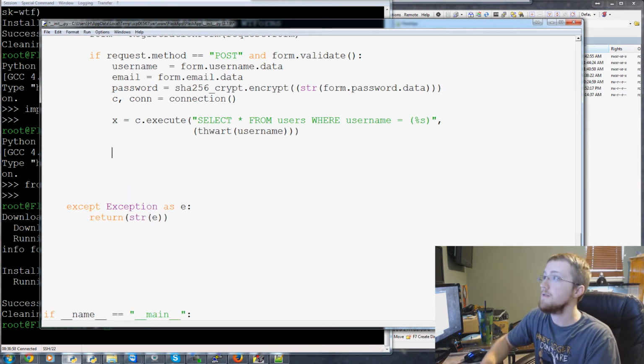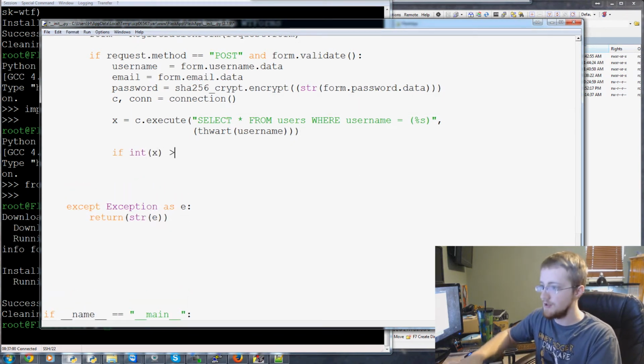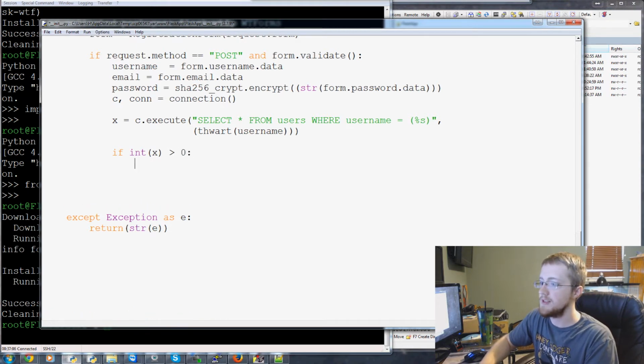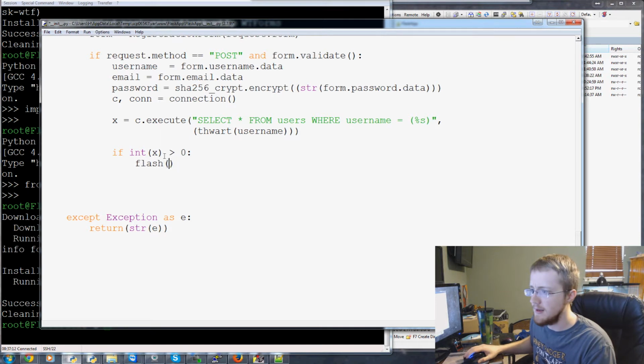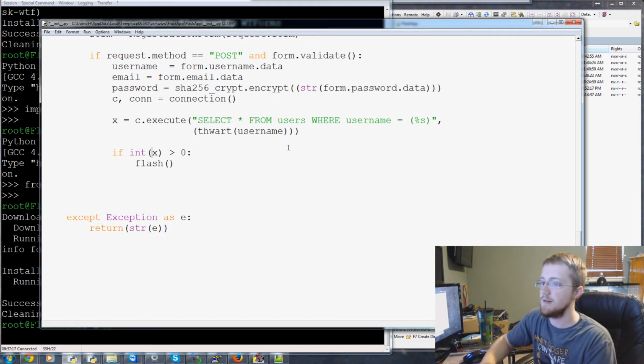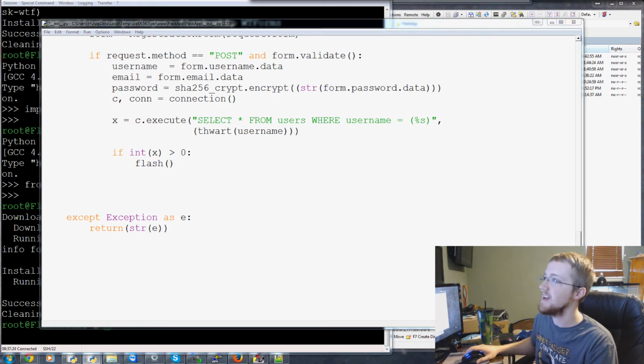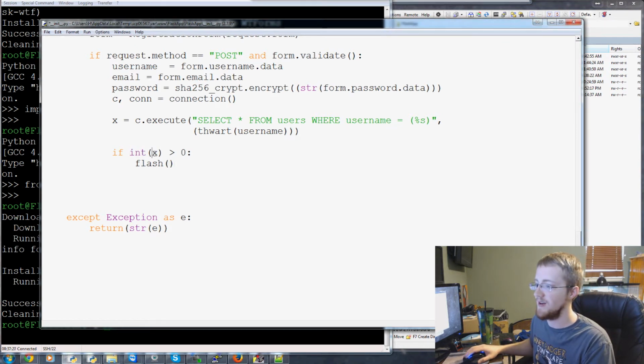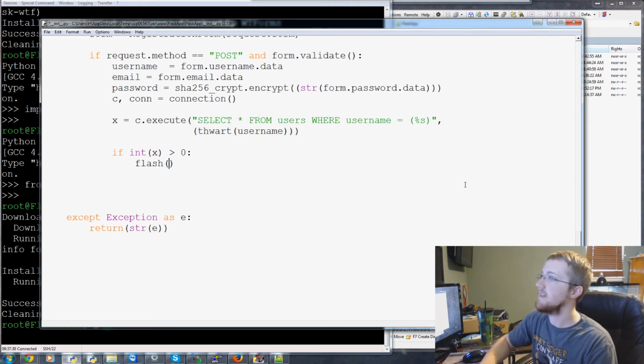Then we're going to have an if statement. If int x is greater than 0, we're going to flash. Hold on. That doesn't make any sense. We'll have to check that in a second. That's what my code actually says, but that's not quite what we want actually. You would want it, I believe, the length of x. Well, we'll have to check that out when I get through. That's a pretty silly error if that's the case.